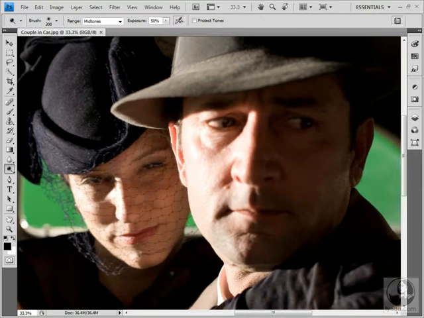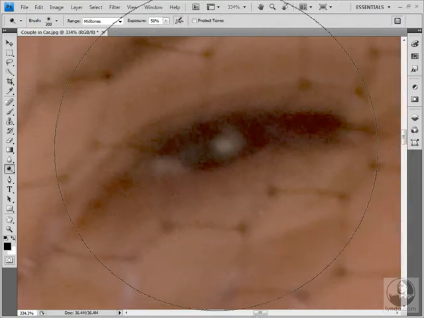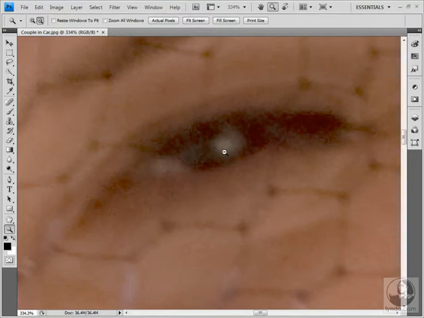CS3 and earlier. If I paint over her face, you can see that we do a nice job of brightening it, but we go too far, and we end up bringing out some pretty nasty details. For example, if I zoom in on the eye here, we've got a lot of noise going on and too much contrast as well. All right, I'm going to go ahead and zoom back out.